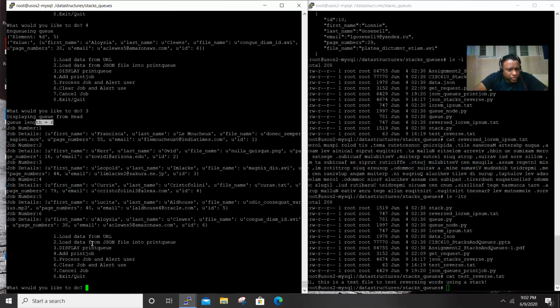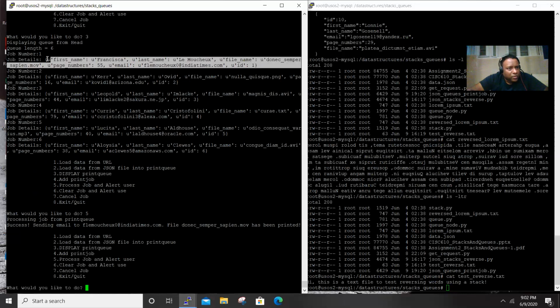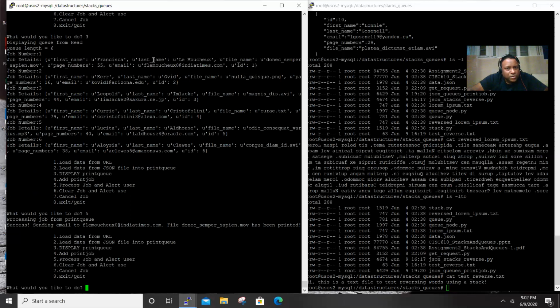Now I'm going to process the job, and we're going to see a beautiful implementation of processing a job. There you go. So it's going to say process job from print queue success, sending email to Flimhook at this, and file this has been printed. So I'm going to look here to verify that this is the first job on the top of the queue, and yes, it's right at the top. And this user, Flimhook at India Times, is the first user, and it went to this person. Yeah, and yes, just check the battery. Oh, very poor battery, and that's it.